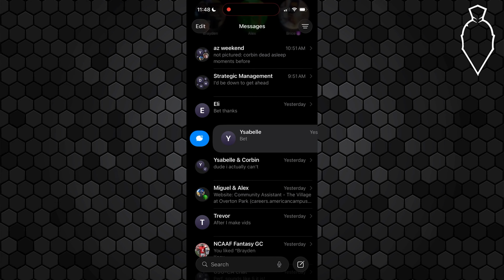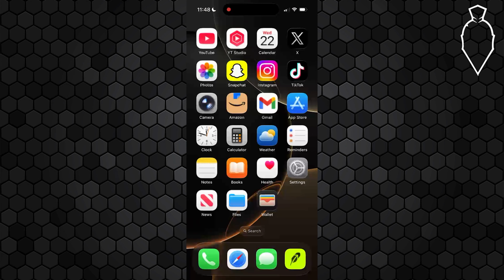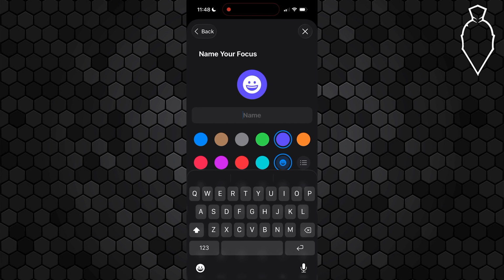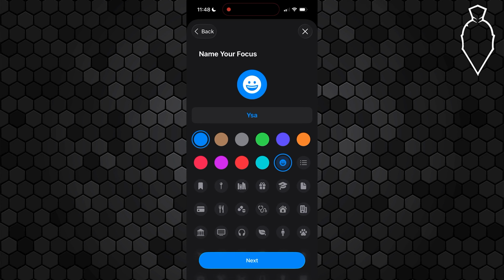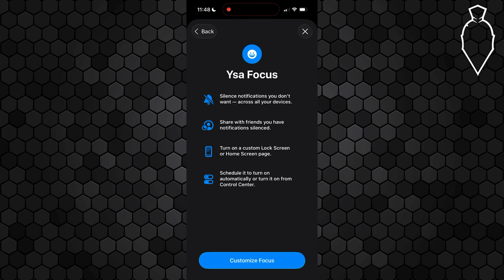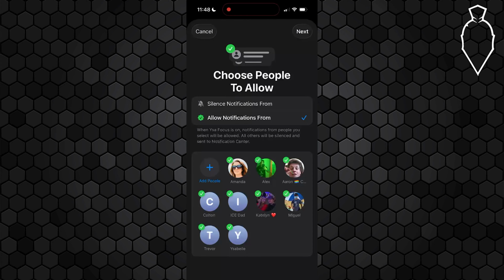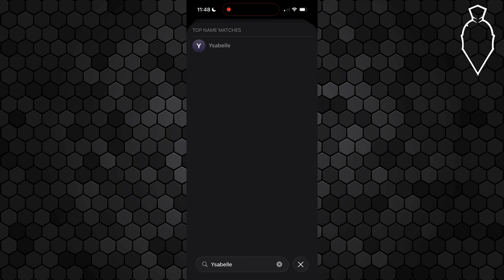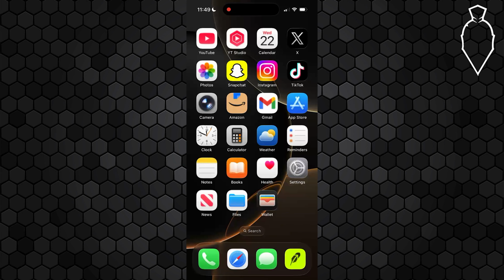Or you can also do this using focus mode by exiting out of that, opening up settings, scrolling down and selecting focus, and then you'll find a little plus icon up at the very top. Go in and select that, hit custom. I recommend naming this the person you're trying to mute. So let's just say it is this person right here. Select a color, hit next, do silence notifications, and then you can choose them right here by hitting add people and then searching for their name, just like so. But that is how you can go ahead and use silence mode on just one person and mute them without actually having to block them.